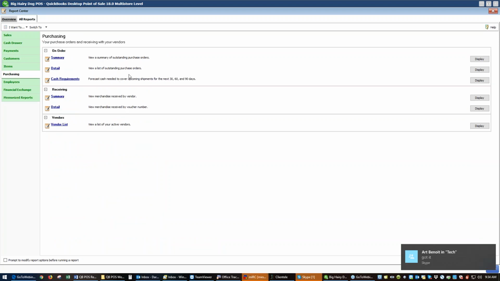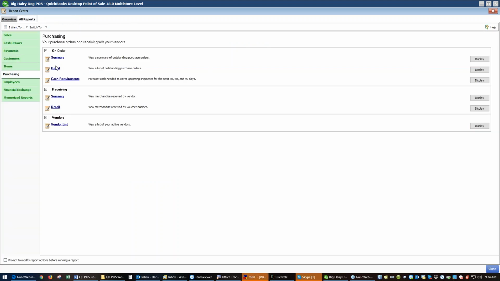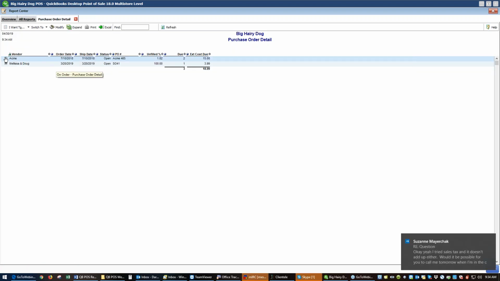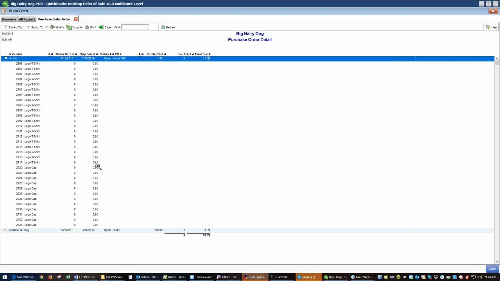Under purchasing, I can see any purchase orders I may have. I can also take a look at any receiving that I may have. So under summary, I see a summary of my purchase orders. I see who they're to. If I choose detail, I get the little expansion plus, and I can see precisely what is on that particular order.